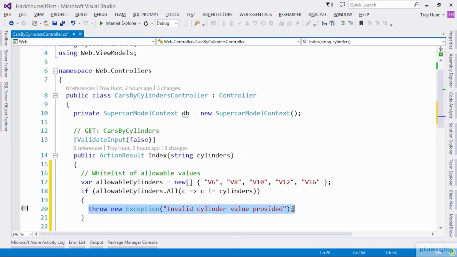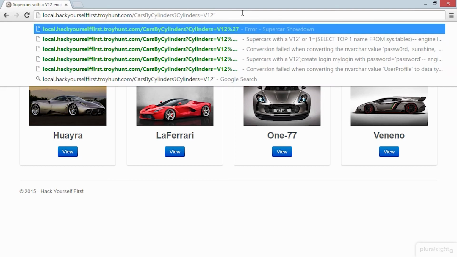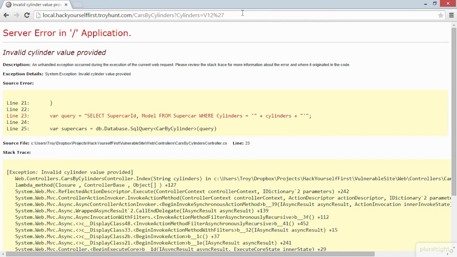I'm just going to recompile this solution, and then we'll jump back into the browser and we'll see how the app behaves now. So the first thing is we'll make sure the page still loads okay, which it will because V12 is one of our whitelisted items. But if we were to make a change, even such as adding a single quote to the parameter, let's see what happens. Okay, invalid cylinder value provided. Now per the last clip, you never want to actually show this underlying exception, and inevitably you'd handle this more gracefully. But you can see the point.